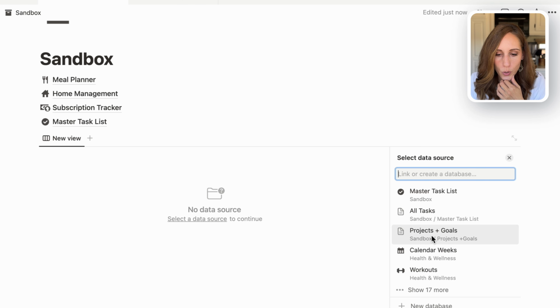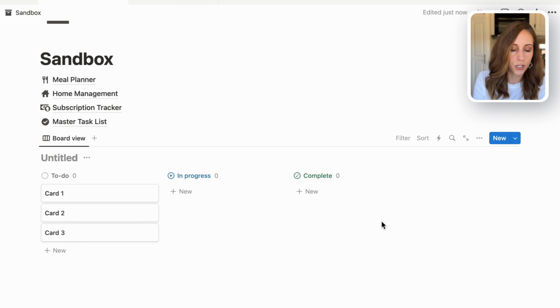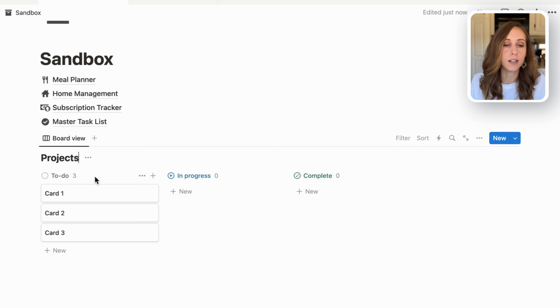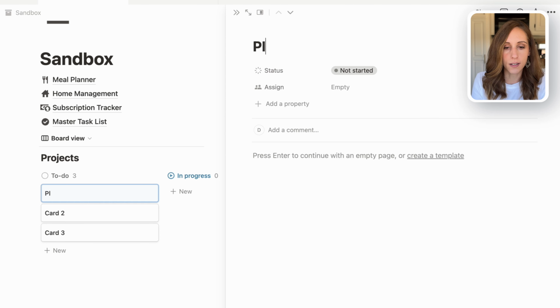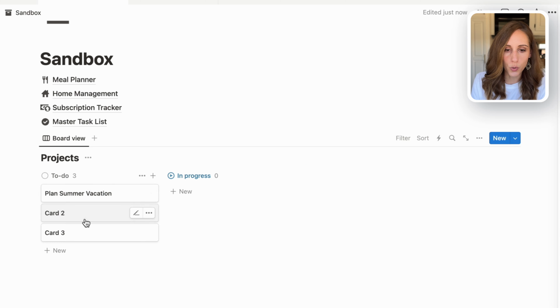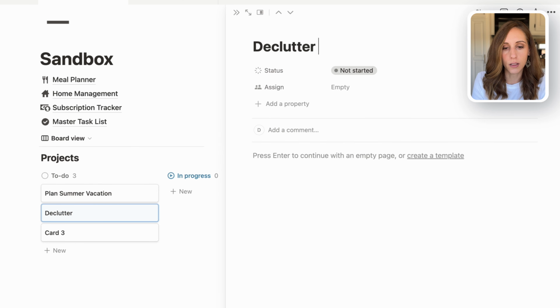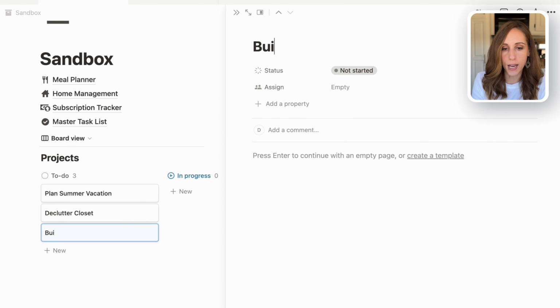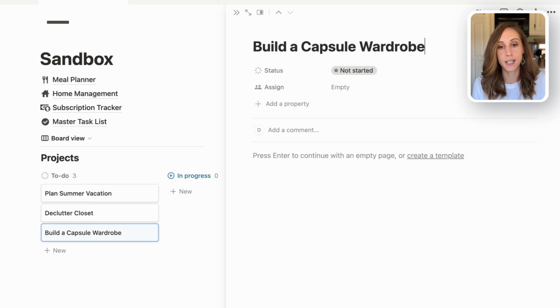So we're going to create a new database and we're just going to name this projects. And we already have baked in here some status properties since we've done the board view first. Each of these cards could be a different project. So let's say plan summer vacation. We also want to declutter our closet. And maybe we want to build a capsule wardrobe as well. So those are 3 possible projects that you could have.